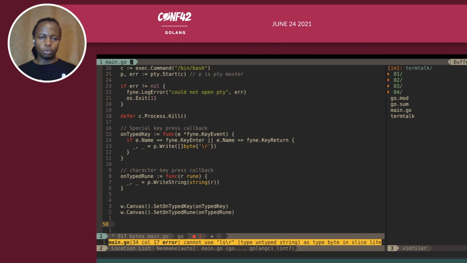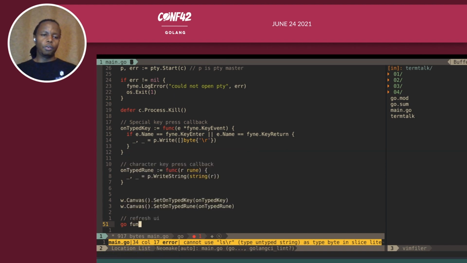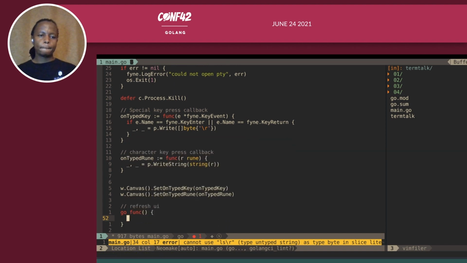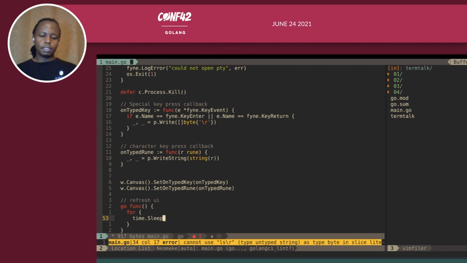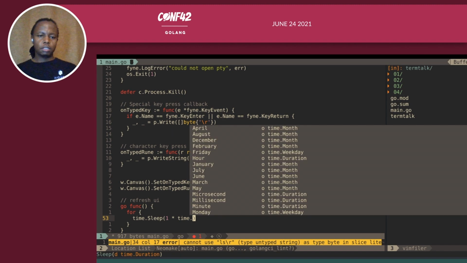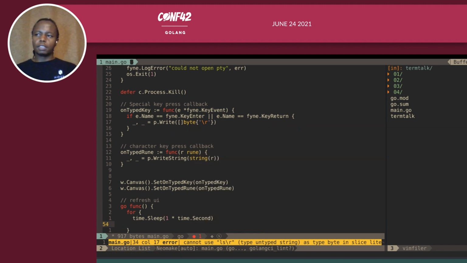Anytime you type on the keyboard, press enter, that command or whatever string you've typed is going to be sent to the pseudo terminal master, to the line discipline and TTY driver into the foreground process. Now, we also need to see what we've printed. So let's write a very simple Go routine that's going to refresh the UI. So this is a Go function. And then we're going to sleep for 1 second.